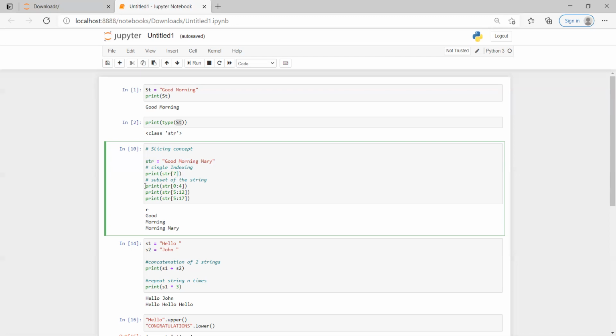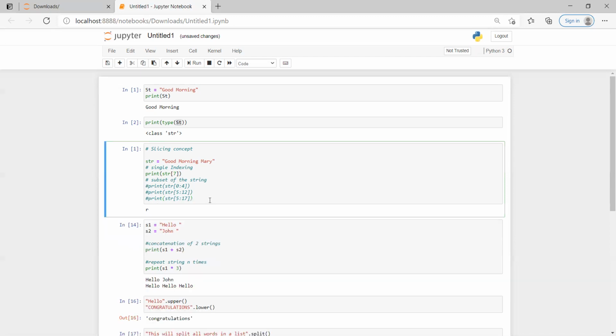I'm just commenting out these lines for some time. When I press control enter, you see 7. This is 0, 1, 2, 3, 4, 5, 6, 7. Index 7 contains R, right? So that's the reason it gave me R. When I mentioned 7, which is the location or index, the value in that particular index is R, so it returned R.